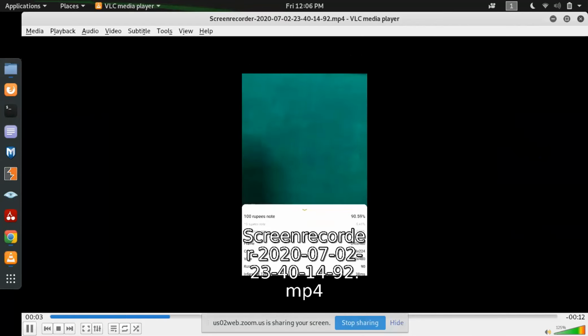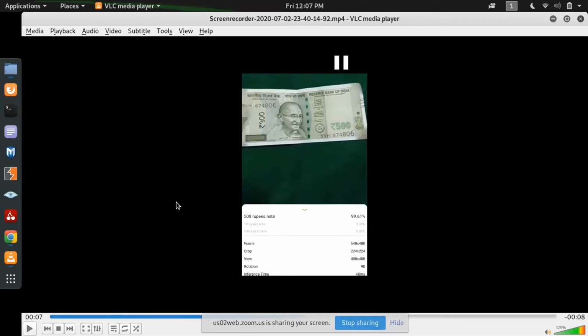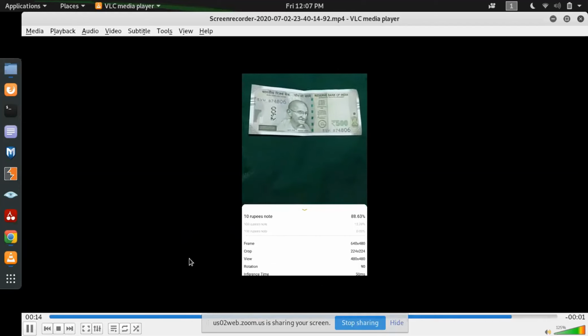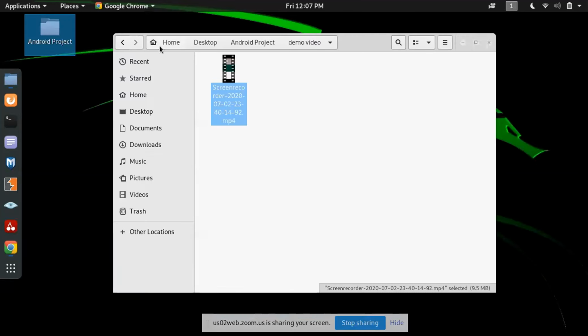This is the video I screen recorded of my app. In this, if we give a 10 rupees note to it, then it returns that it is a 10 rupees note. After that, if we give a 500 rupees note, then it shows it is a 500 rupees note. And if we also rotate the screen of the camera, then the results will also be good. And this is the demo of the application.